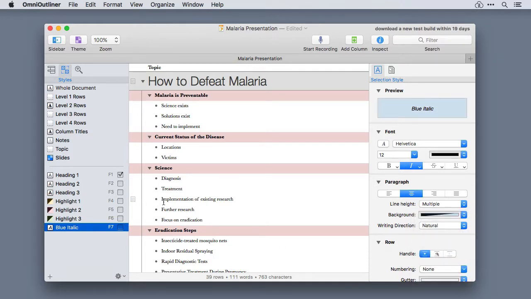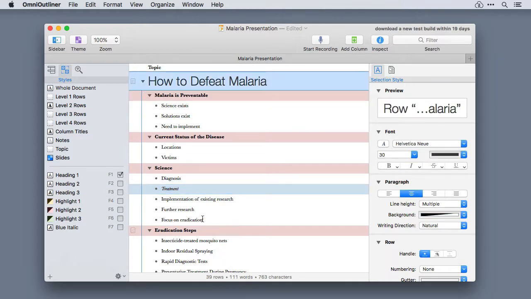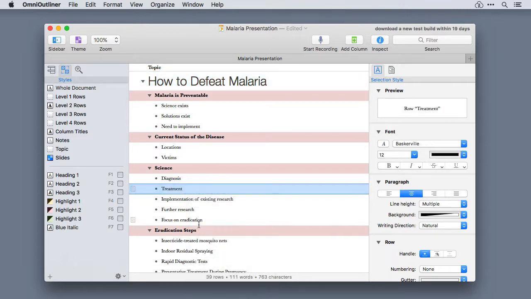So I can go into any one of these lines like treatment and go ahead and apply the blue italic style. And you'll see when I click out there, you've got the blue background and the italic text. By the way, I can remove that if I want. Just right click it and click Clear Style, and it'll go back to the current default.